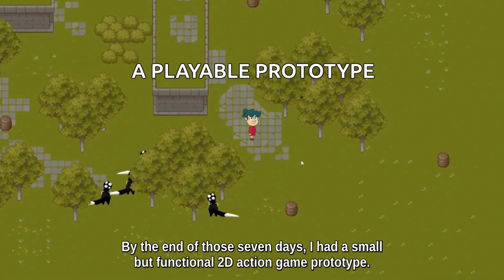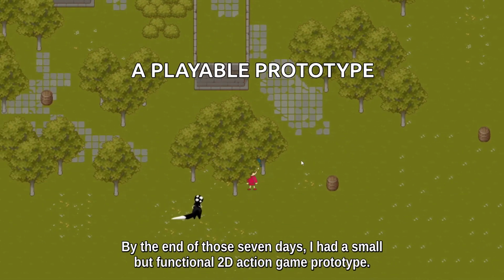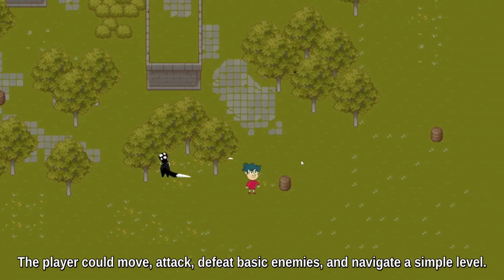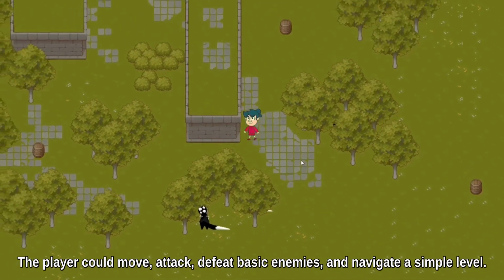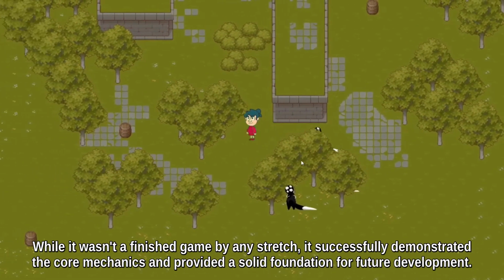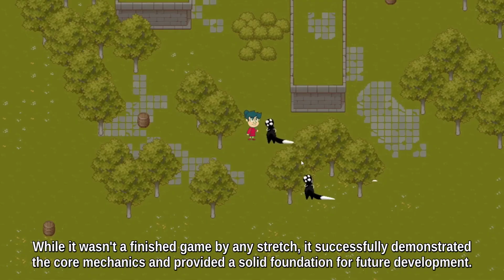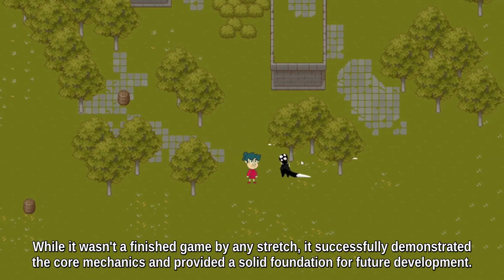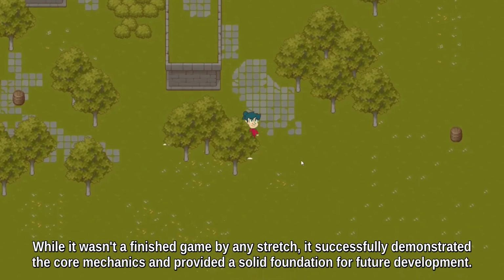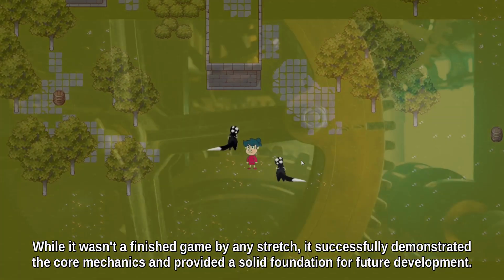By the end of those 7 days, I had a small but functional 2D action game prototype. The player could move, attack, defeat basic enemies, and navigate a simple level. While it wasn't a finished game by any stretch, it successfully demonstrated the core mechanics and provided a solid foundation for future development.